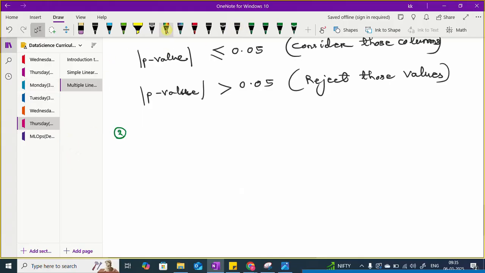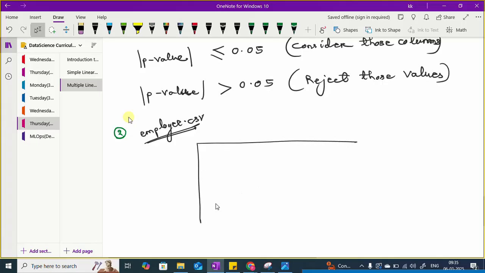Guys, let me take a data set. For example, this is an employee data set, employee dot CSV. Let's say this is my employee ID, employee name.